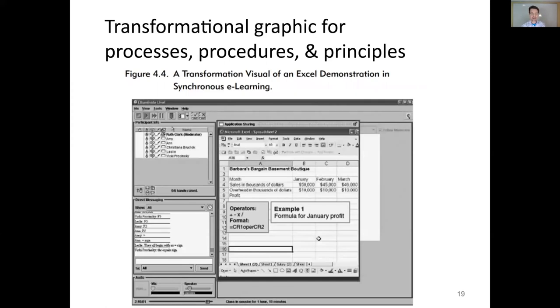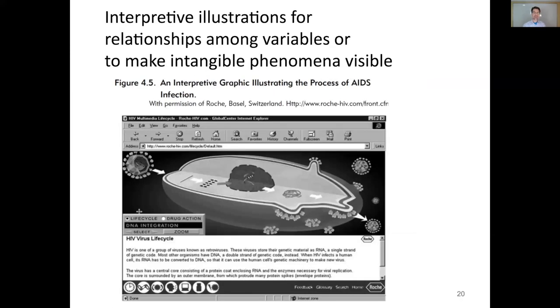Now, I hope you've read in the text chapter about this, there are many different kinds of graphics. There are transformational graphics that help illustrate processes or procedures or even principles. Here we're seeing a transformational visual of an Excel demonstration that might be given in a synchronous learning setting where the instructor is walking through using Excel. Interpretive illustrations are good for relationships among variables or to make intangible phenomena more visible, like looking inside a virus to get a sense for what the science related to the RNA and DNA is, what it does and what it looks like. This is an interpretive graphic.